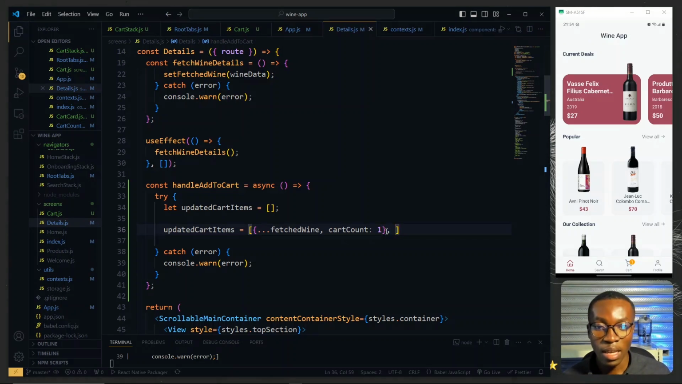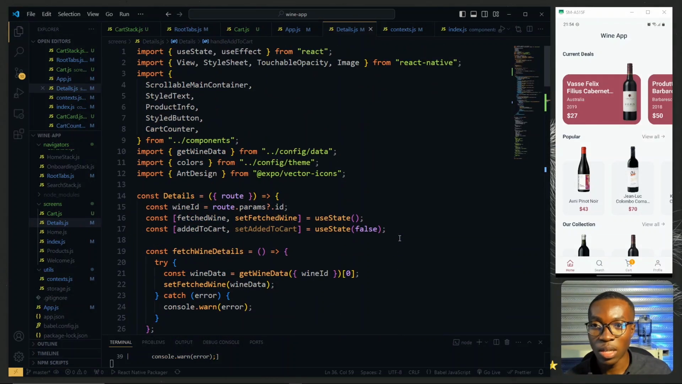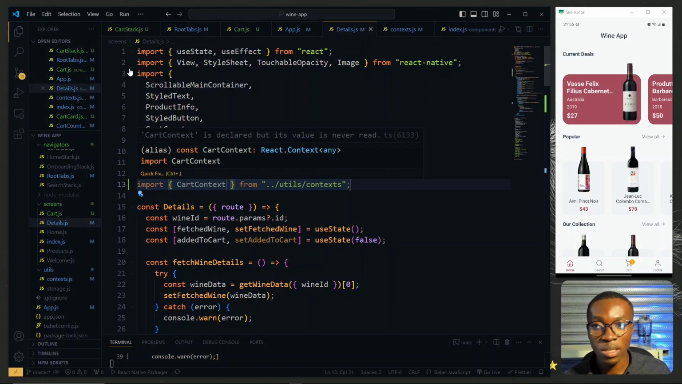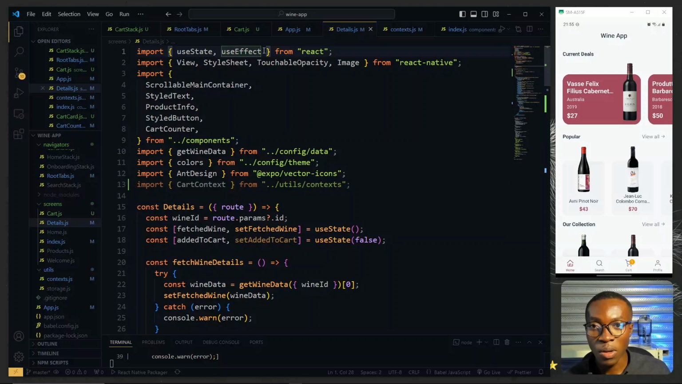Then after this, any other item that was already in the cart before we added ours, we need to put it back. So to have the items that were already in the cart, we need to bring in our cart context. So at the top, we import our cart context from our context file under utilities. And also to use this context, we need the use context hook from React.